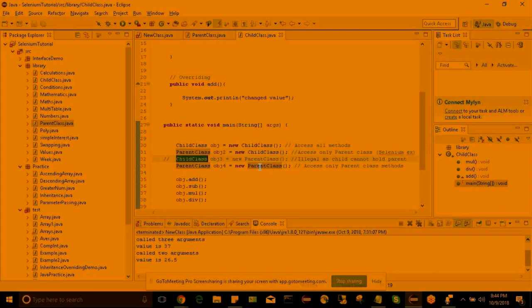Okay, so can we do this: child class object 3 equals new parent class? This we cannot do, because children cannot hold parent. The other way around is true. Parent can hold children, right? Children cannot hold parent. So hence you cannot instantiate like this, child class object 3 is new parent class. This is the correct way. However, this is going to only access the parent class methods, variables, fields. And parent class object 4 is new parent class. This will only access parent class methods, right?